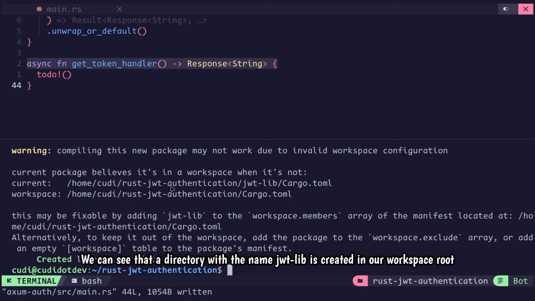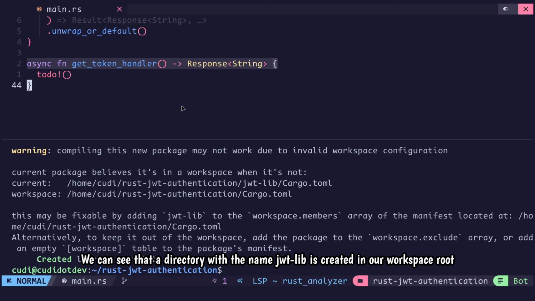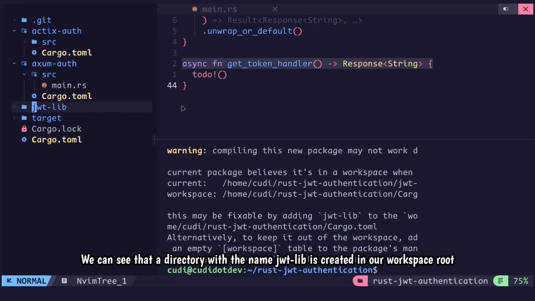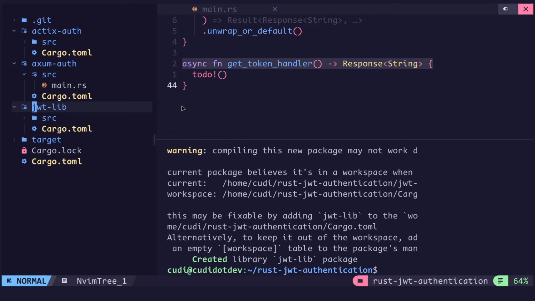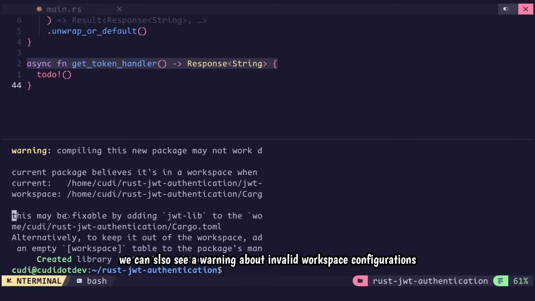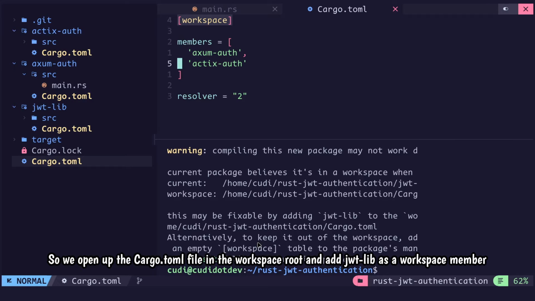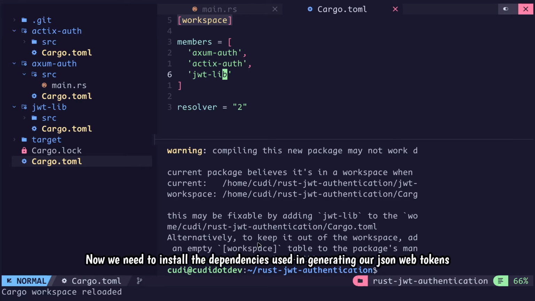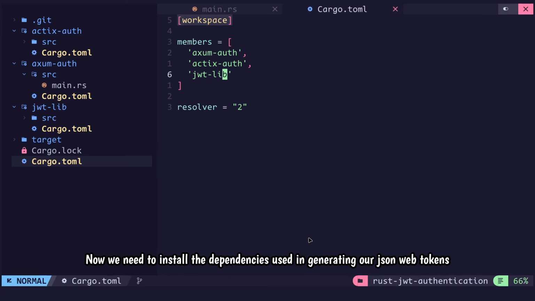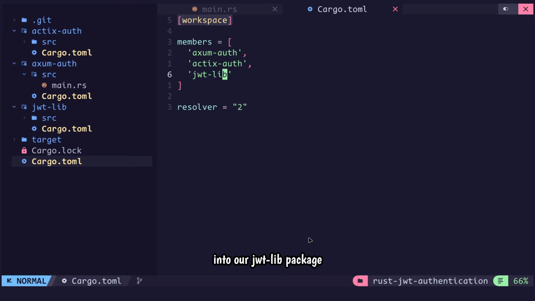We can see that a directory with the name jwt-lib is created in our workspace root. We can also see a warning about invalid workspace configurations. So we open up the Cargo.toml file in our workspace root and add jwt-lib as a workspace member. Now we need to install the dependencies used in generating our JSON Web Token into our jwt-lib package.